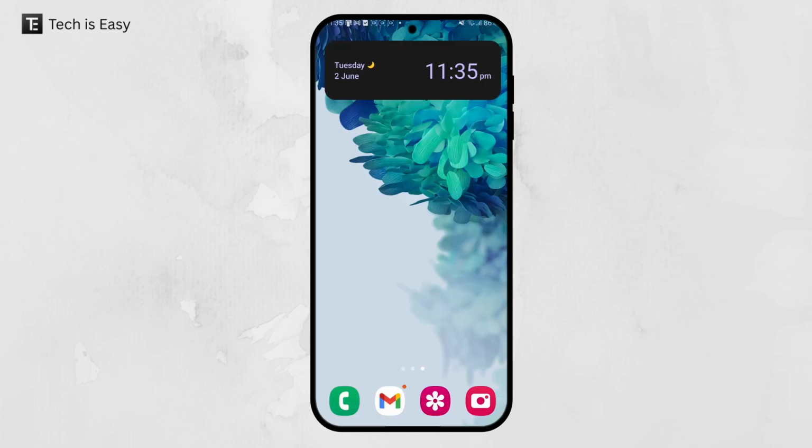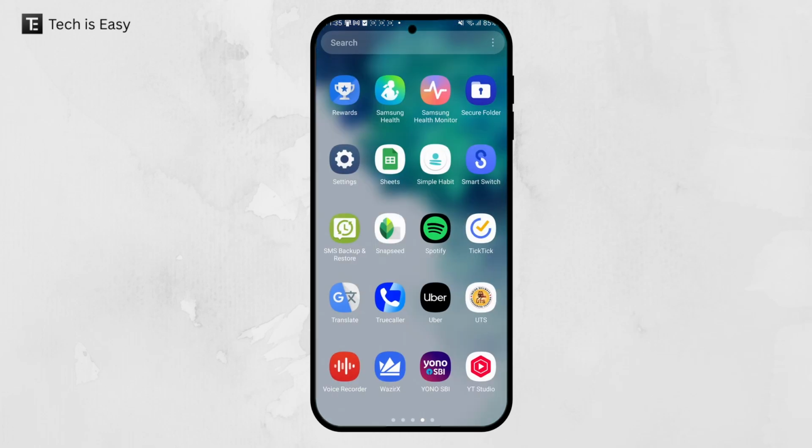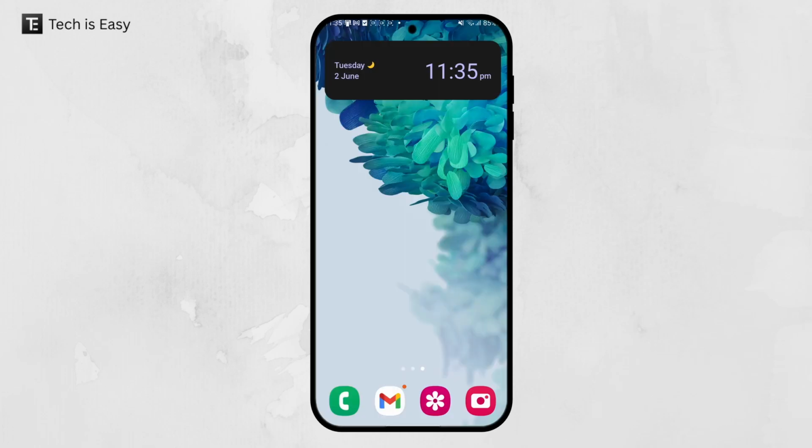I'll quickly show you how it works. I've left the secure folder. And if I go to the app drawer, over here, you'll find an app called Secure Folder. Just click on it, and here you'll have to put your password, and once you put it, you'll see your apps. So this is how it works.